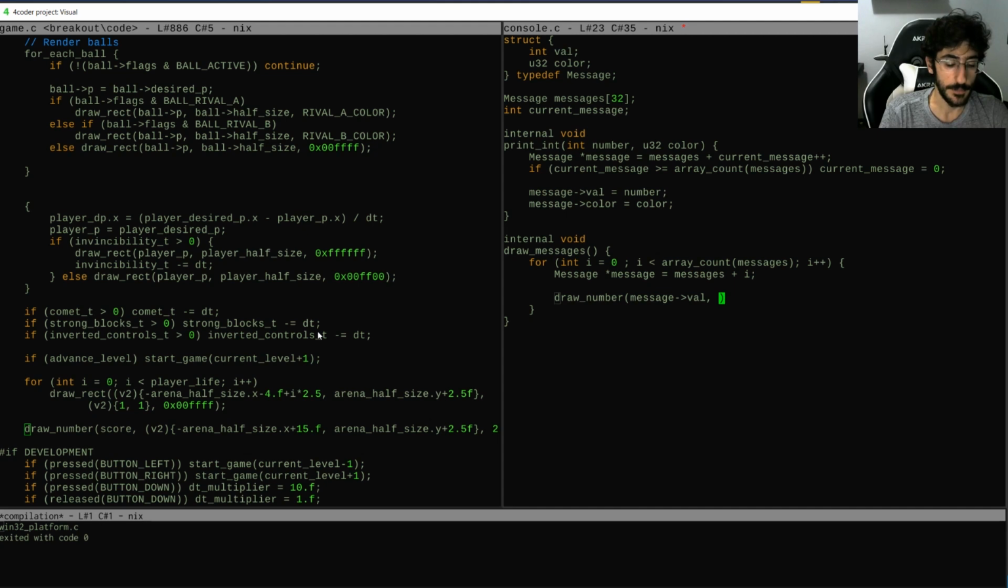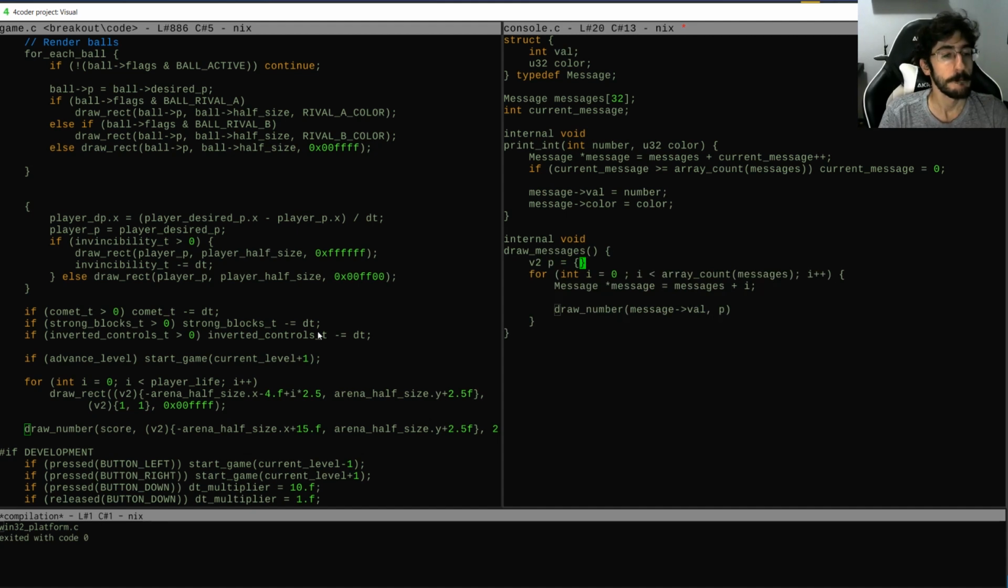No, the position is going to be, let's call it P. So P equals, let's say, minus arena half size X and minus arena half size Y. So we're going to do a mul v2 for arena half size and minus 1. Okay.